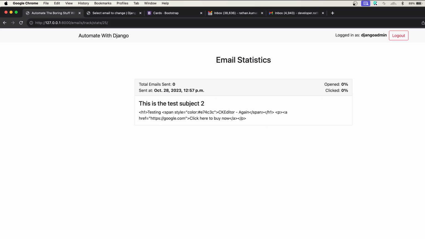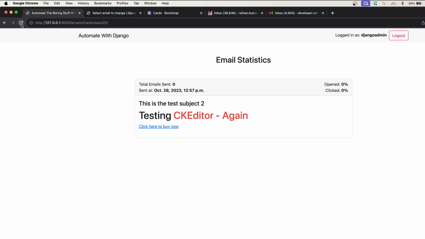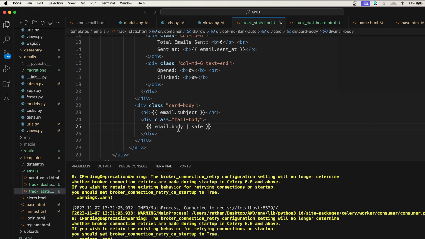In order to print those HTML elements properly, you'll have to put one filter called safe. Just put safe like this, and now if you refresh, you can see it is properly printing the HTML tags. All right, and next I want to check if there is any attachment. If there is any attachment, we'll print it. If there is no attachment, then we'll not print anything. Maybe we'll say no attachment.